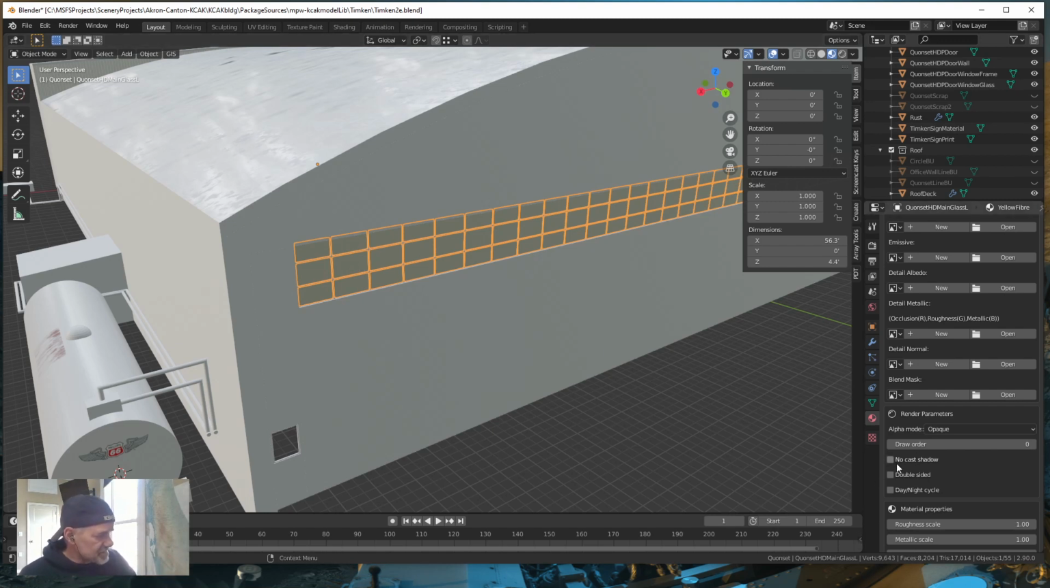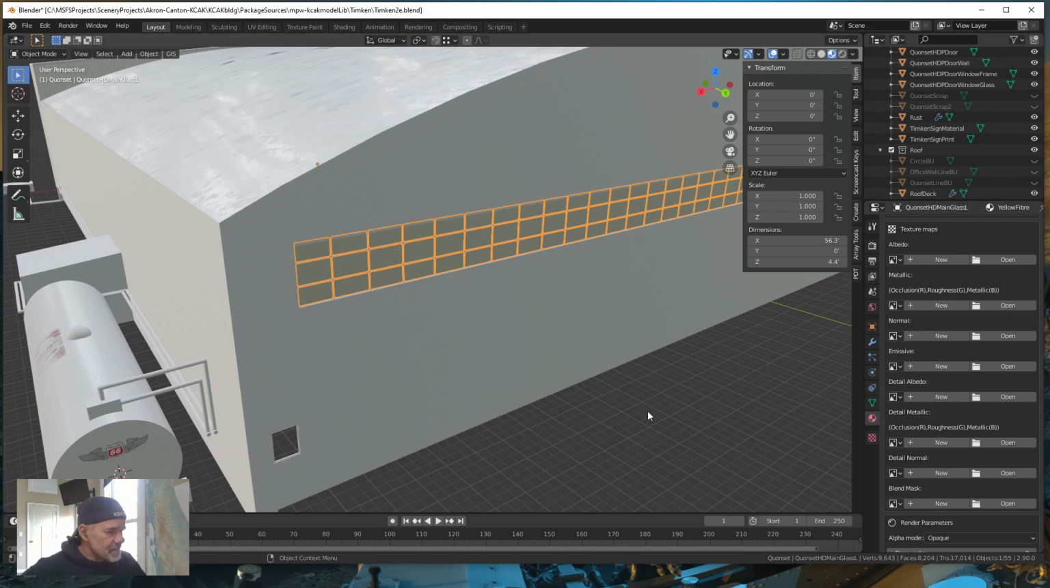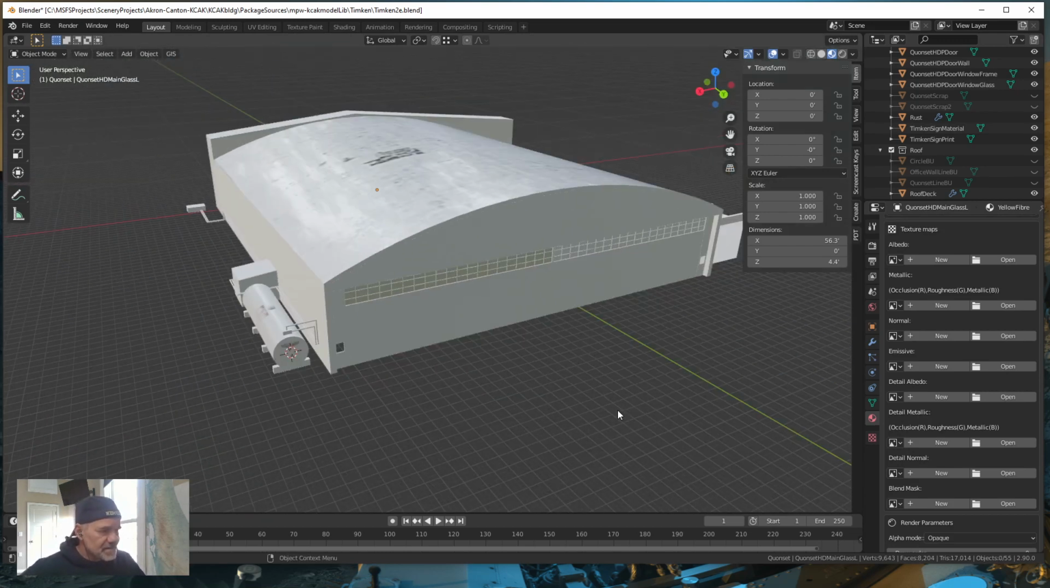So all I'm going to do is click double-sided, so both sides of that polygon have this material applied to it. So it looks the same on either side. Okay, you with me so far? That's what I did. I came down to the render parameters and I selected double-sided. So both sides are now yellow translucent. So there we did our windows.